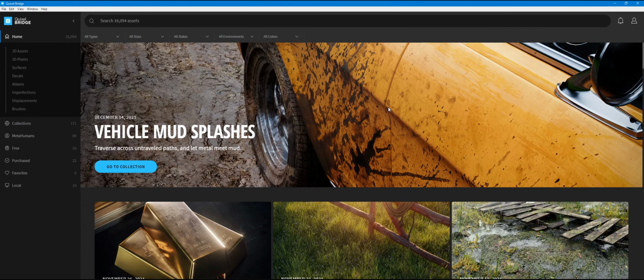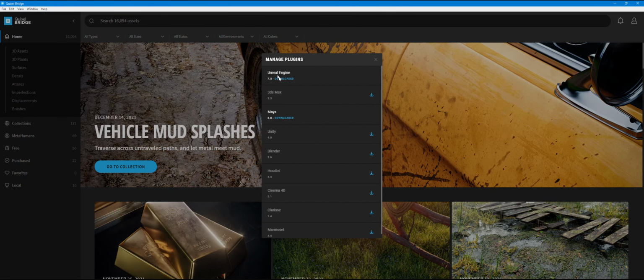To create our metahuman, we'll be using Quixel Bridge. Go to the Edit menu, click Manage Plugins, and make sure you have Unreal and the Maya plugins downloaded before we do anything else. If you forget to do this, Bridge will remind you when you try to export later on, but it's easier to do this part ahead of time.